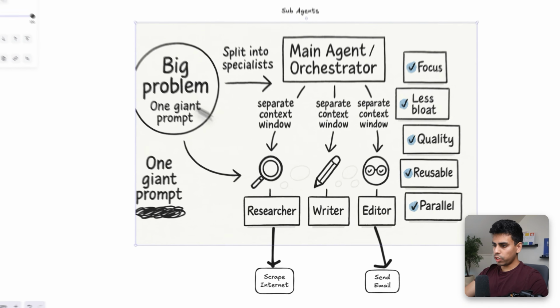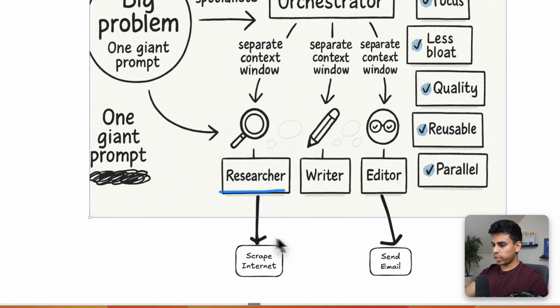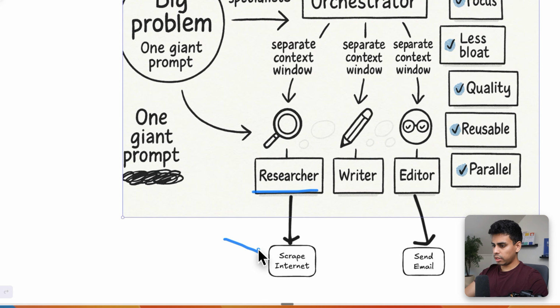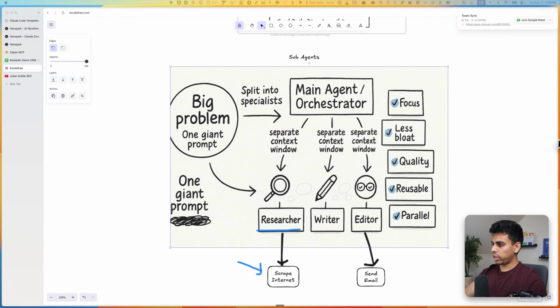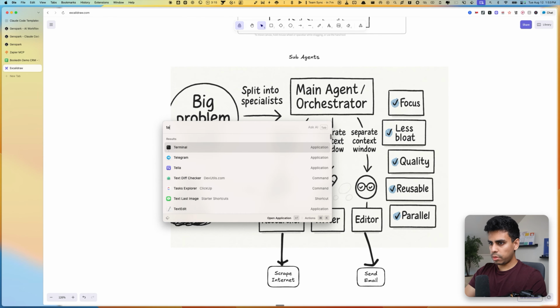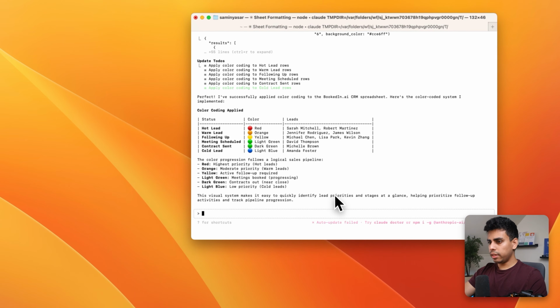All right, so first let's build the researcher agent. What we need to do is make sure it has the ability to scrape the internet and also go to YouTube, get the transcripts, and understand what they're about. So let's go build that. Let me open up my terminal again. Now what we want to do is create a sub-agent. To do that, this is what we first do.